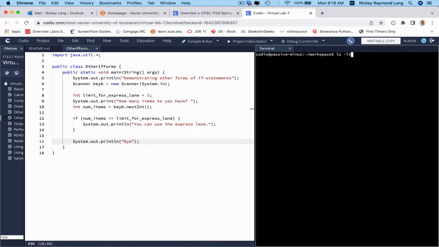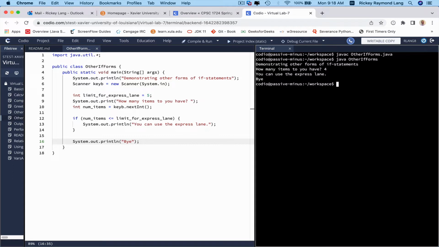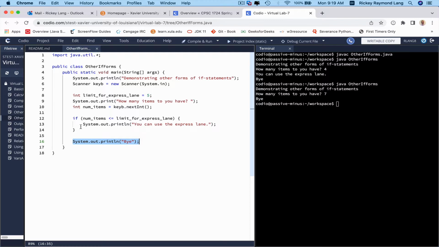So take a look at this. How many items do you have? Let's say 4. I can use the express lane. Bye. Let's run it again, and let's say 7. Oh, it just says bye. Okay, so the statements that are outside the scope of the if happen regardless.